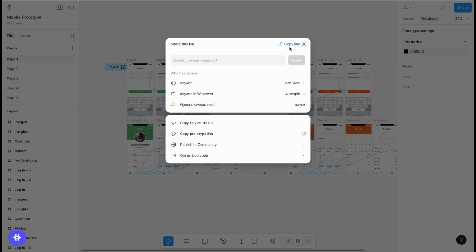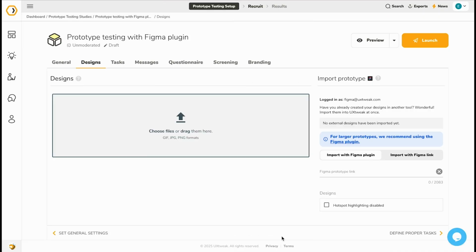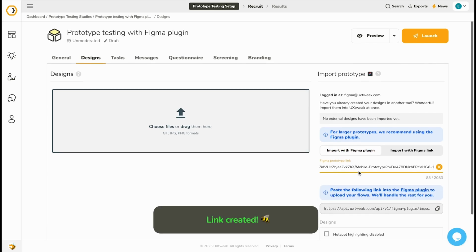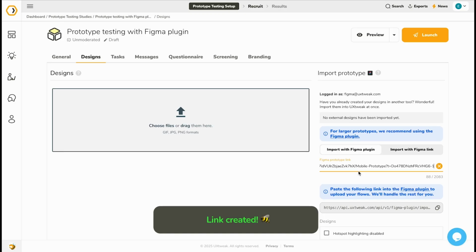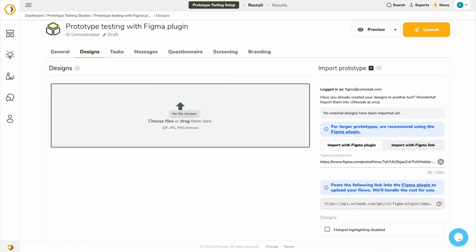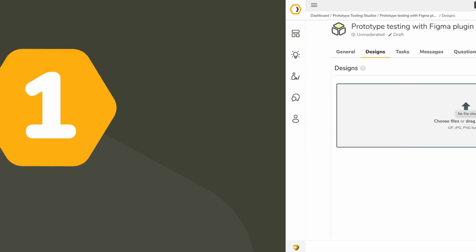Now, it's time to go back to the study setup. In the Designs tab, on the right-hand side, find the Import options. Check that you have Import with Figma plugin option selected and paste your link in the field below. There we go. We have successfully created a Figma link for our prototype testing study and can now continue importing the prototype. Let's go through the most important things you need to know about our Figma plugin to use it effectively.